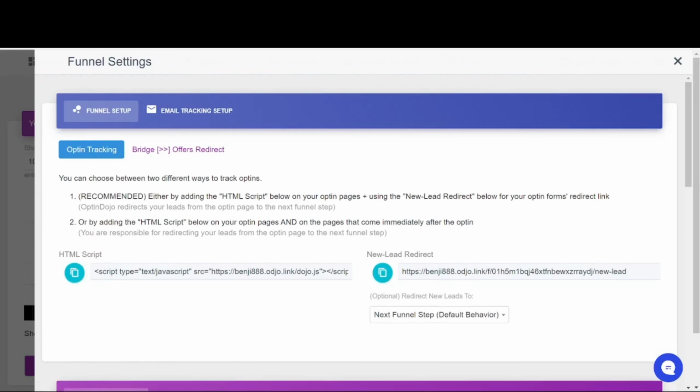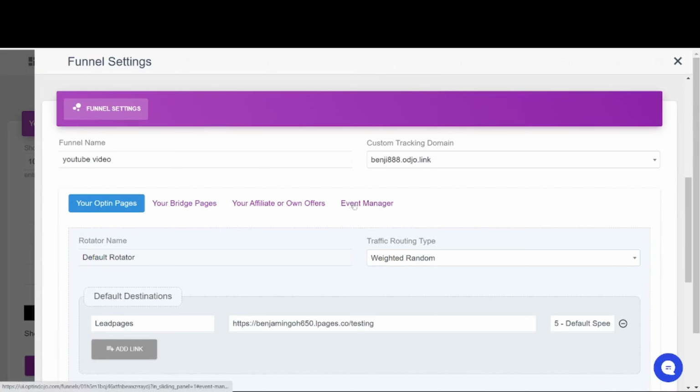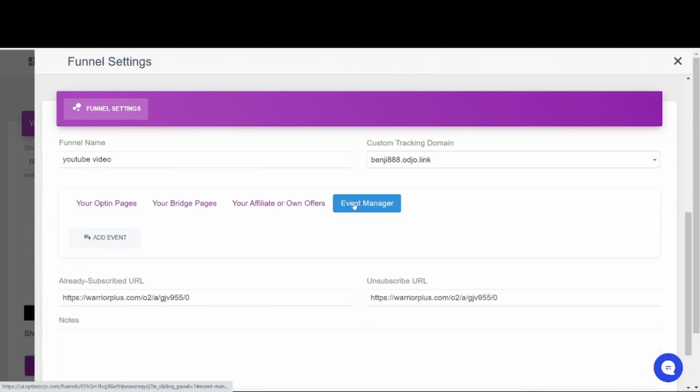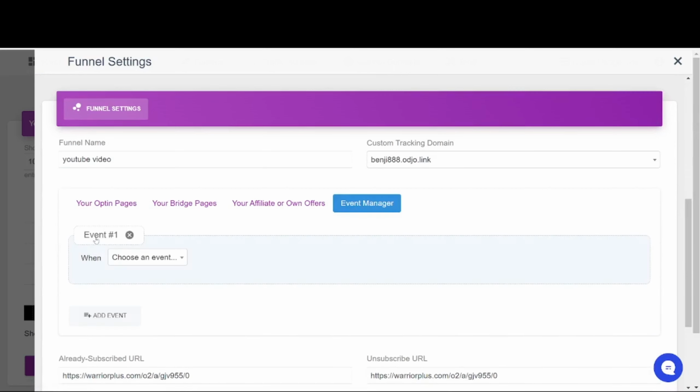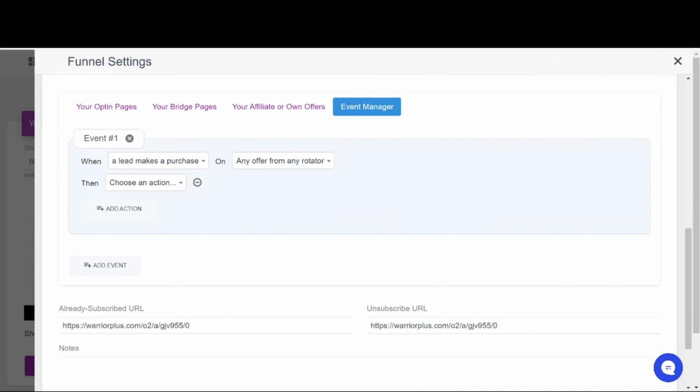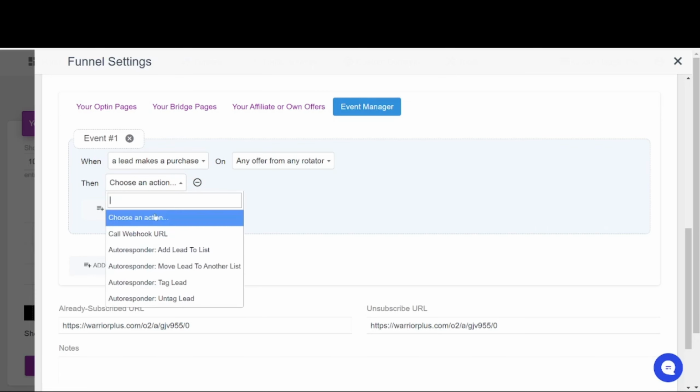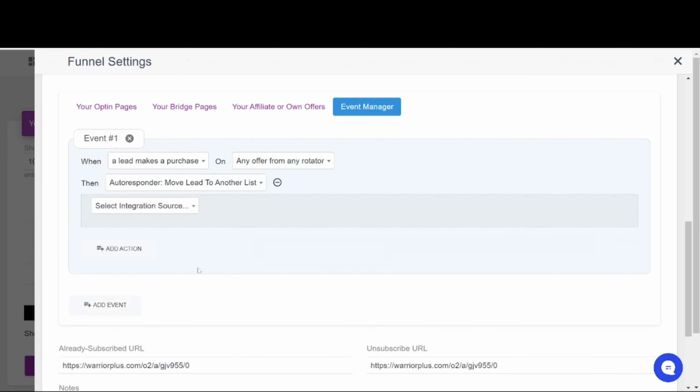Now comes the final step. How is Optin Dojo going to move our email list from one to another in order to build up our buyer's email list? Scroll down, click on Event Manager. Over here, click on Add Event. When a lead makes a purchase, do you see that? When the lead makes a purchase, on any offer from any rotator, because there might be several different offers that you're sending, choose an action. I'm going to move the lead to another list.